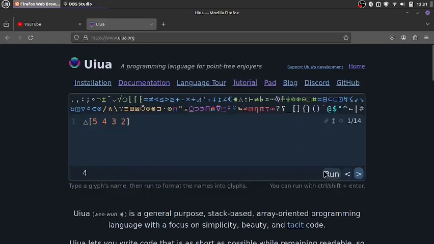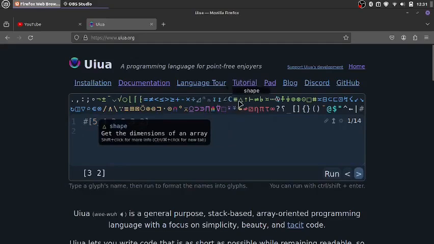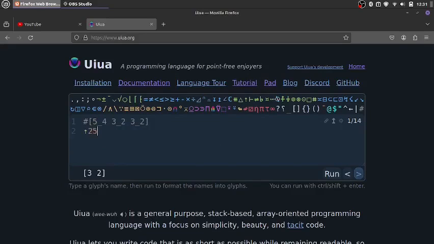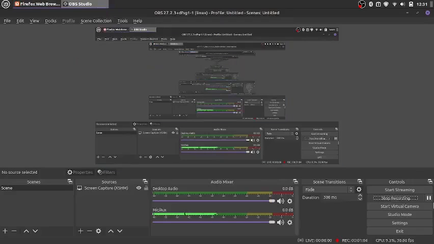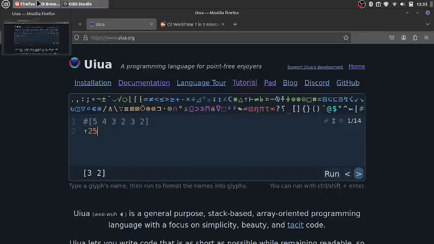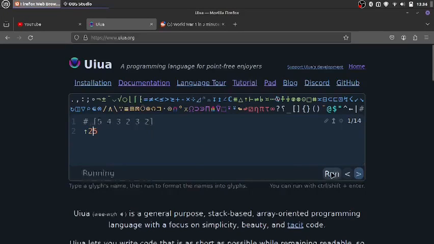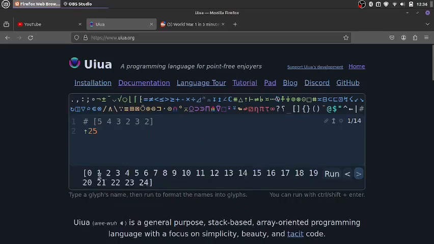The shape function gets the dimensions of the array. The dimension of this array is just 4. But if we turn it to a 2-dimensional array, it's going to be 2, 2. We have to add one element to it. It's going to become 3, 2. So now, if I use the range function, it's going to create an array from elements 1 to the argument. If I say range 25, it's going to say 0 to 24.